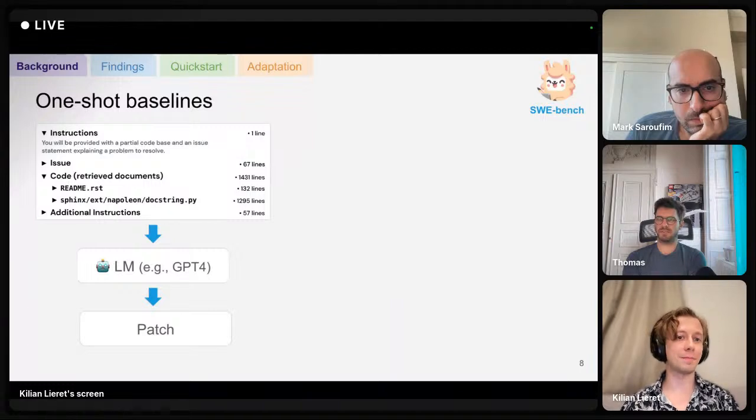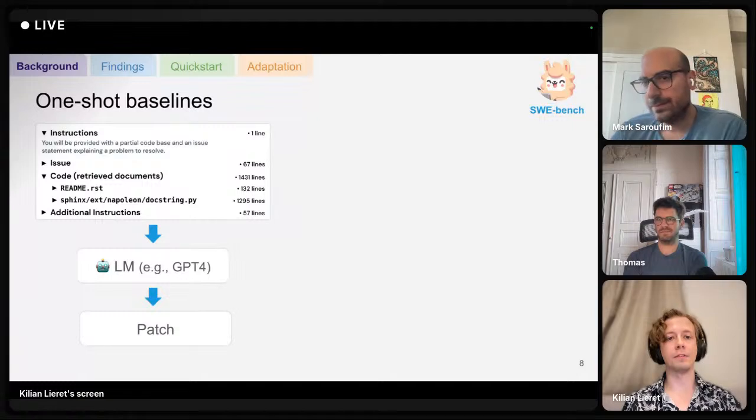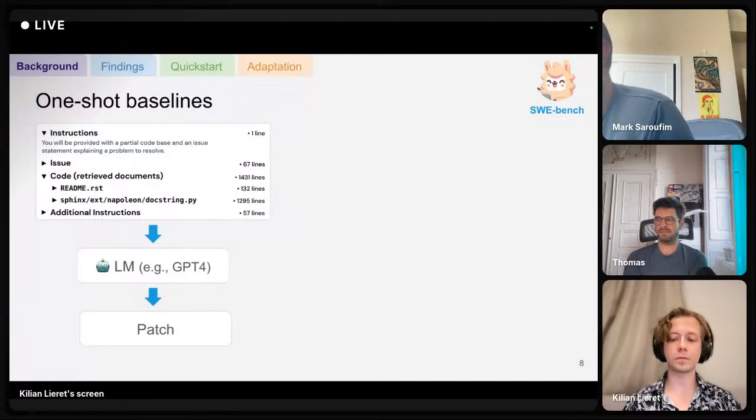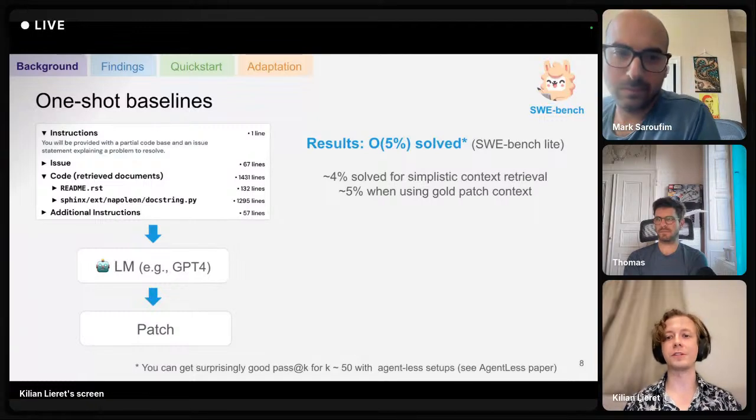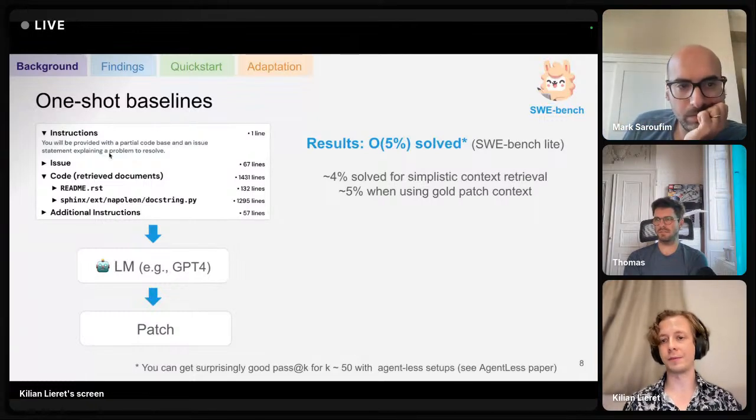Just to give some baselines, the simplest thing that you can do is, you take all of the issue and all of the code, you add a little bit more prompts to the language model, and you basically try a one-shot generation. You just ask the language model to come up with a patch. If you do that, you'll solve, let's say, around 5% of the simpler subset, SWE Bench Lite. So that's not really great.